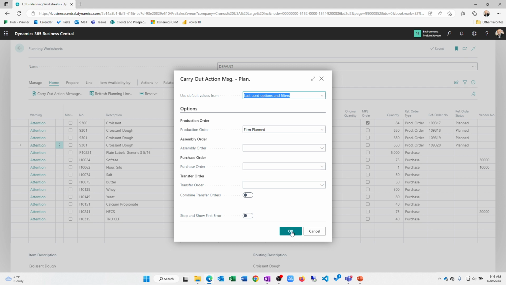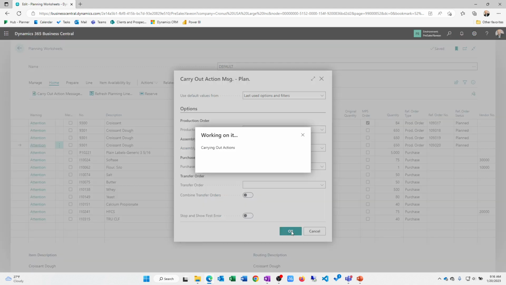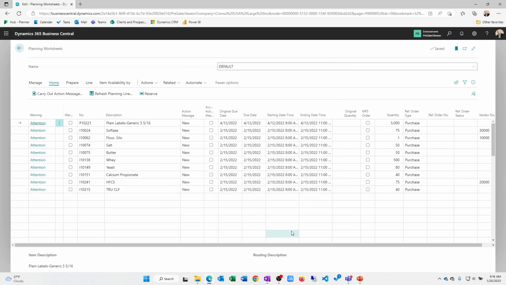The system can also create transfer orders, and those scenarios would be the case where I might have a production facility and I might be storing product in another warehouse. The system then would generate a transfer order to move those. Okay, so it created the transactions that I requested.